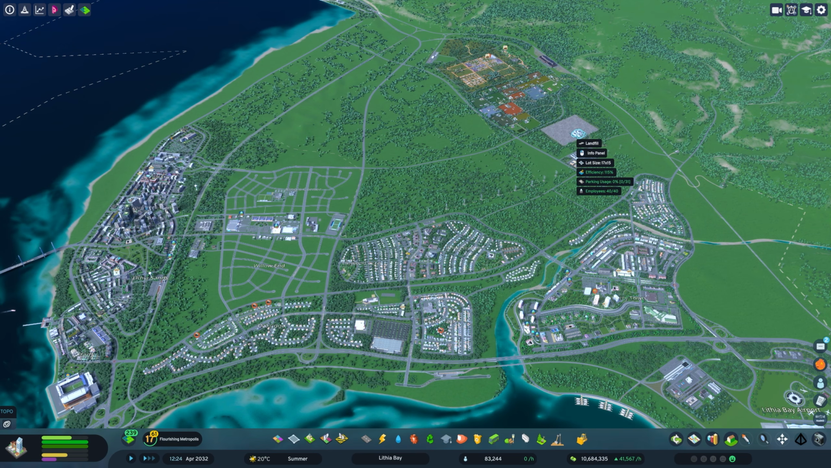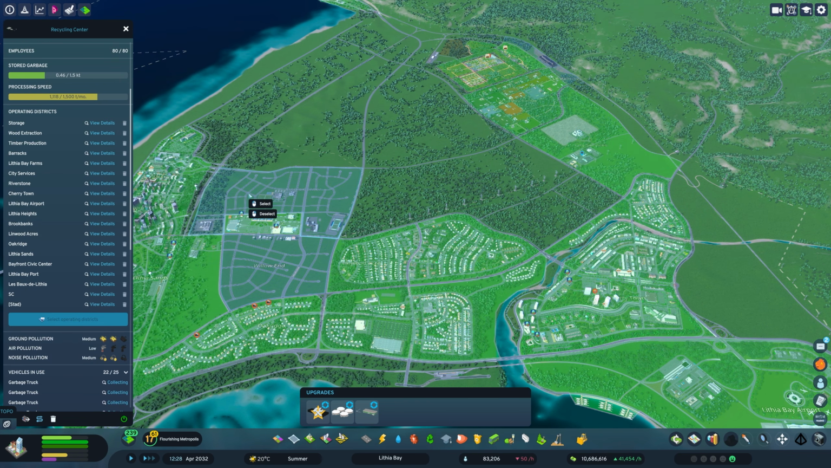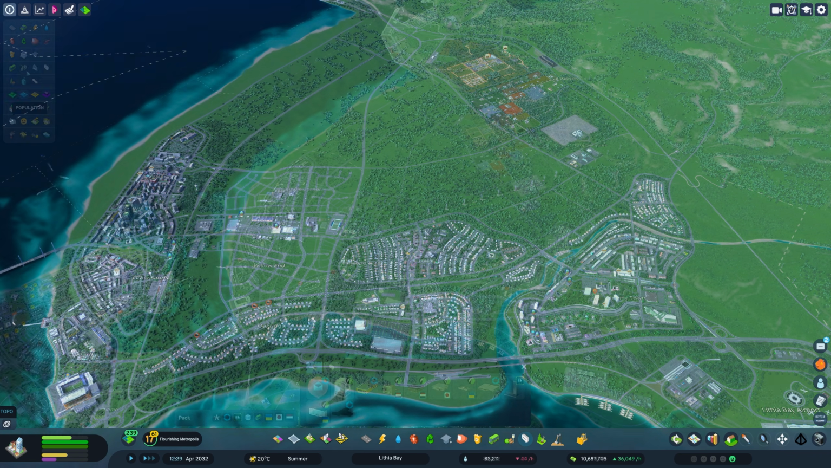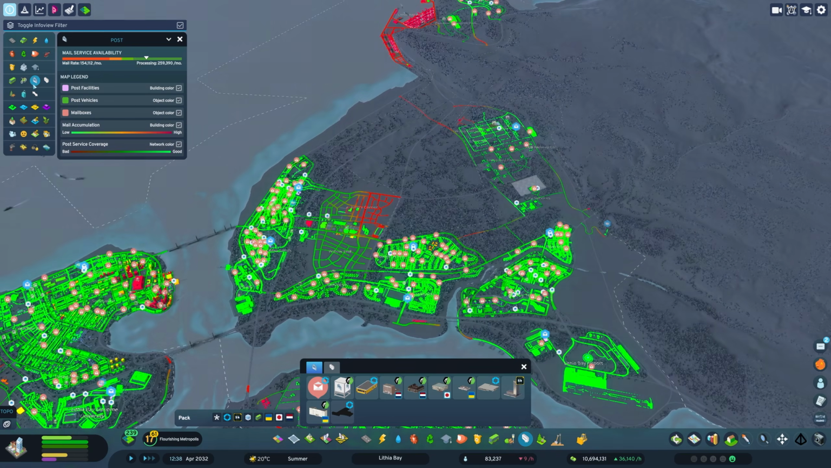For waste management, we're just going to grab our landfill, assign it to both districts, and we're going to do the exact same thing with our recycling center. Let's quickly check our internet and telecom, and we are just doing perfect. All of our services are looking really good.